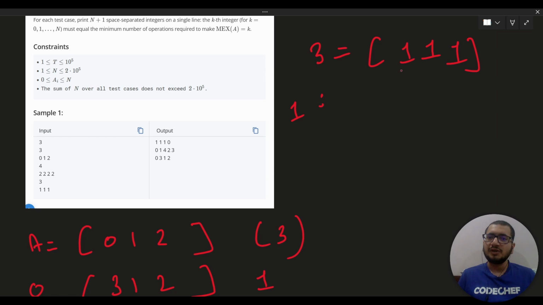What can we do? We need to replace each of these ones, right? So first, the MEX is 0. We replace one of the ones with 0. We have 0, 1, 1. Still the MEX is not 1.